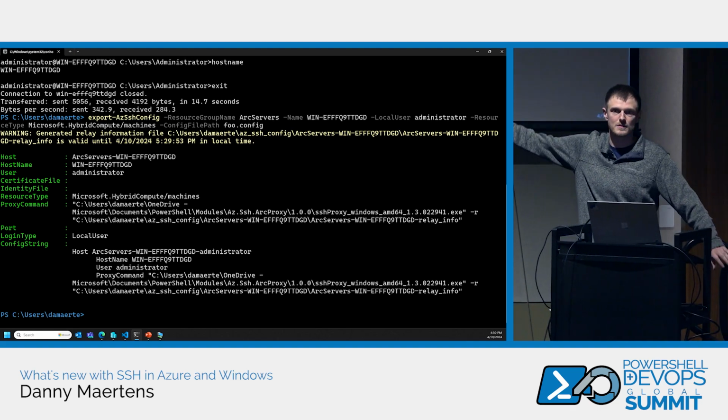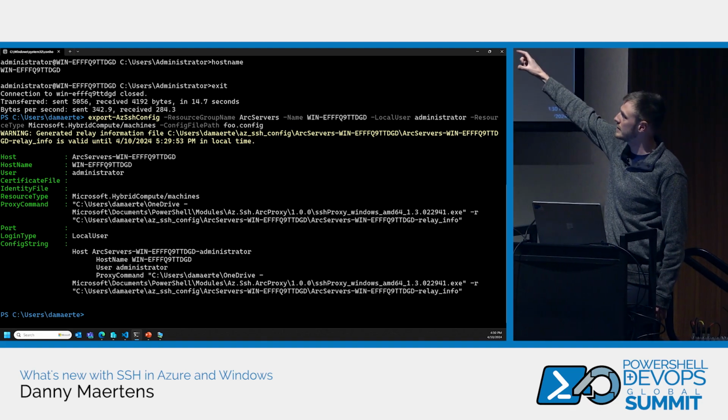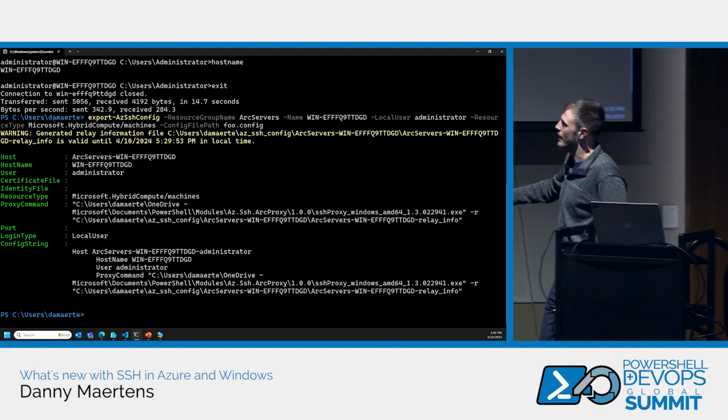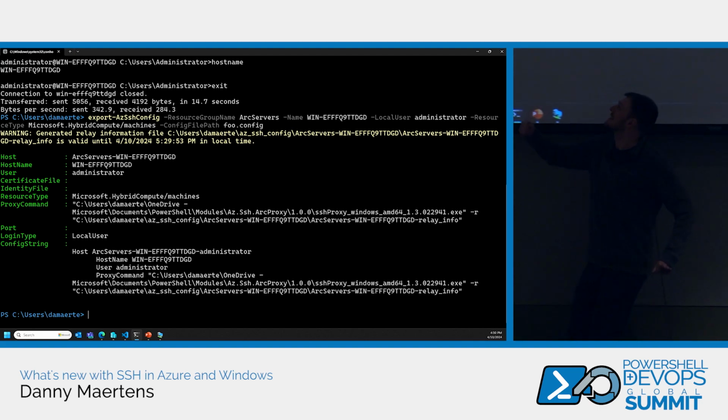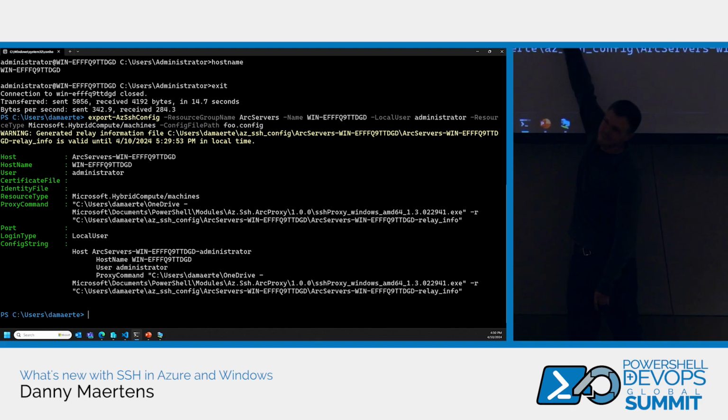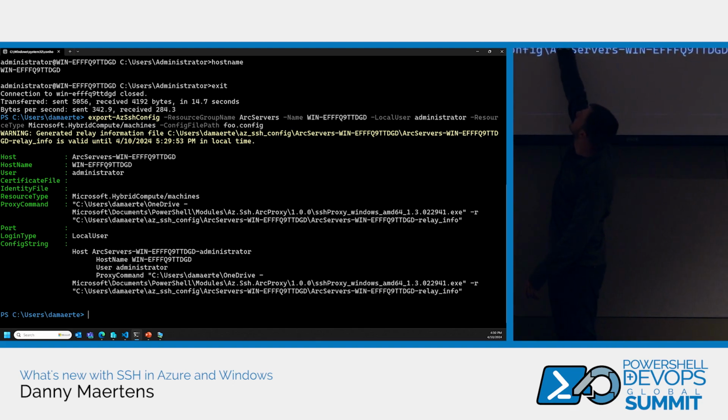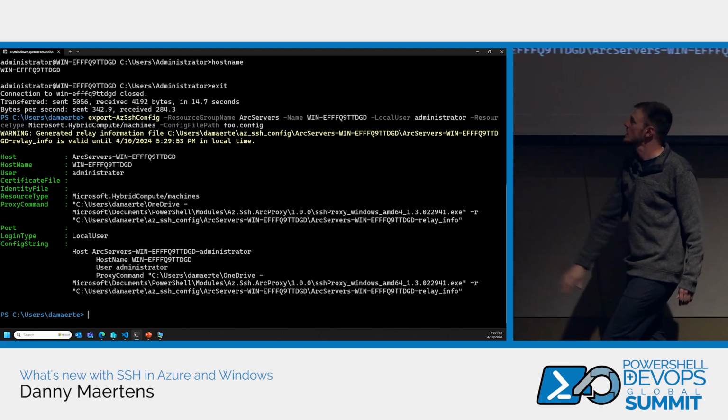So anything that I specified in that command is now showing up there. We've got our resource group, VM name. There's another dash in the VM name, so ignore that. And then our user is the login, right?